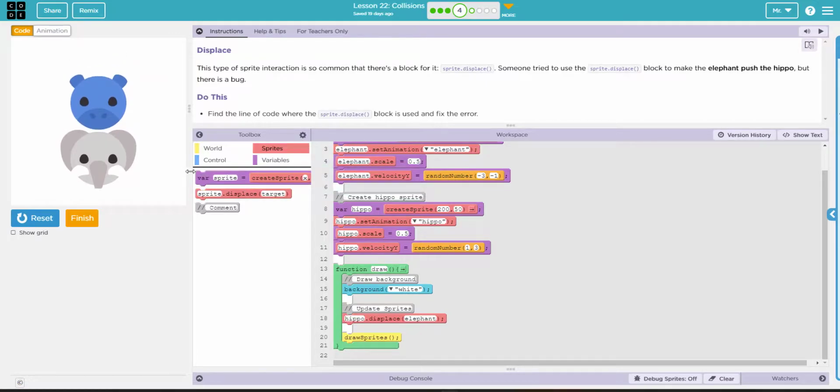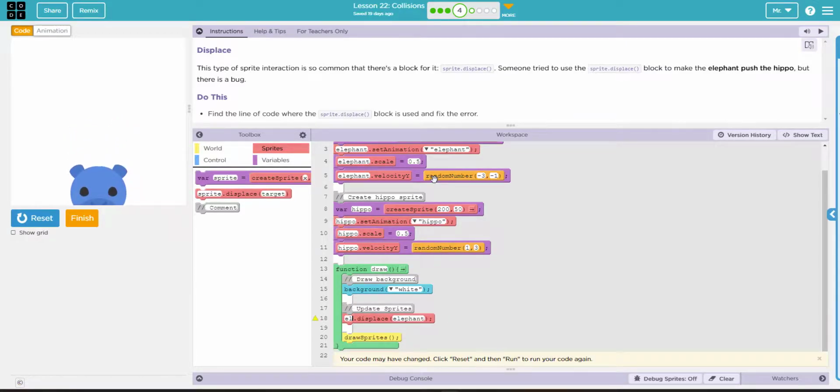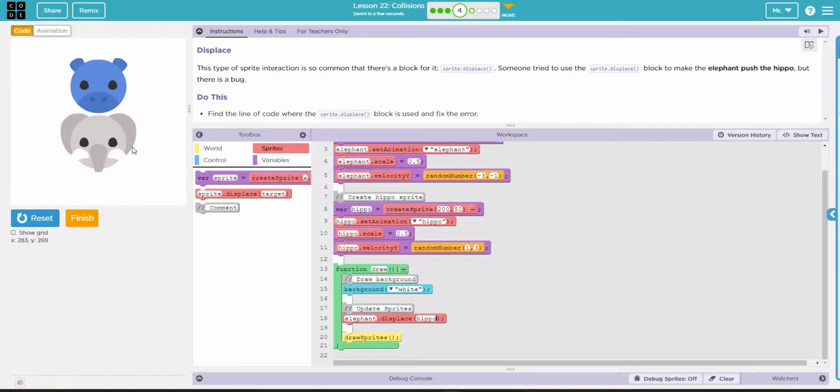Okay, well, it's not working because we might want to just go ahead and switch this elephant and hippo. We're going to have one displace the other, right? The elephant displace the hippo. Okay, so what this abstraction does is essentially, if elephant is touching hippo, hippo's velocity becomes the elephant's velocity. Okay.